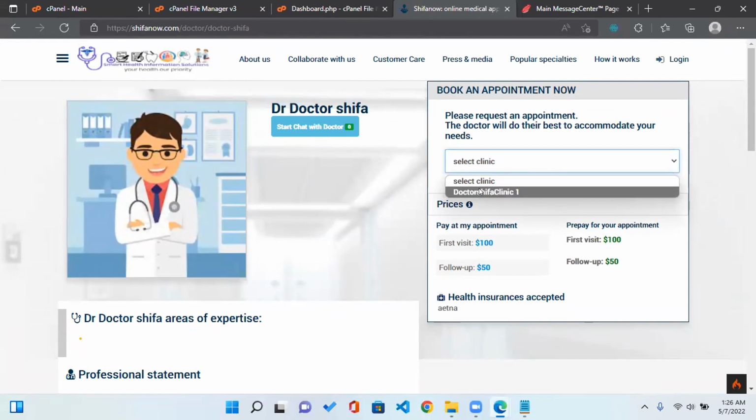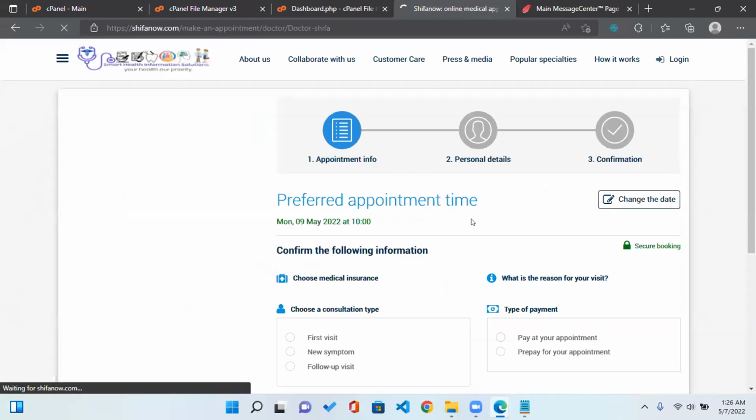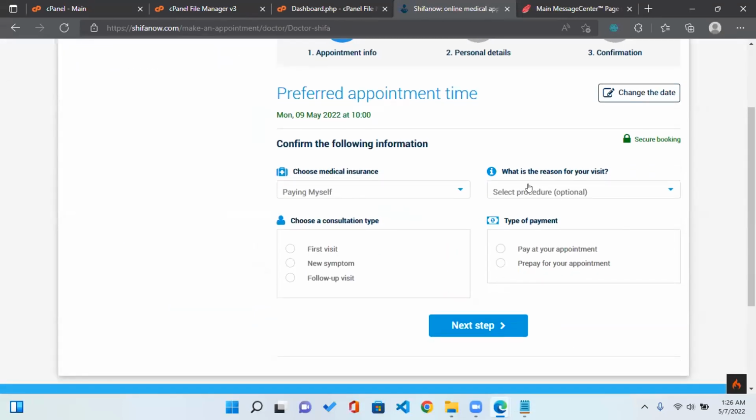They will select the clinic for that doctor, where the doctor is available. Their available time is going to come here. Take the time, and then they select the reason for their visit: their first time visit, a follow-up, or a new symptom. They add the appointment. Next.